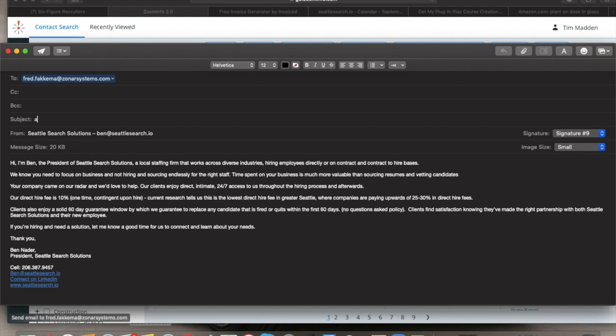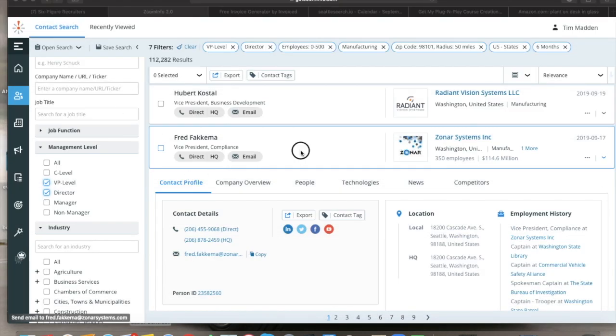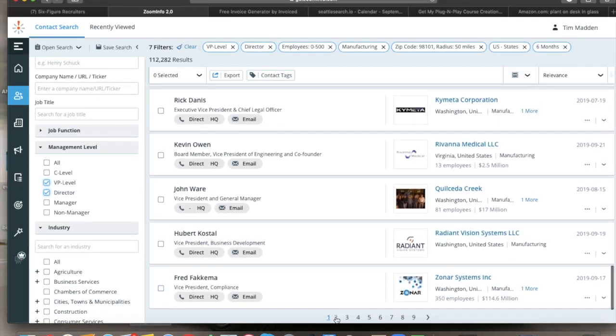I'm going to go with, are you hiring Fred? So personalization, using first name, and a question. He said 50% open rates, so I'm going with it. Boom, done. So moving on to the next page.